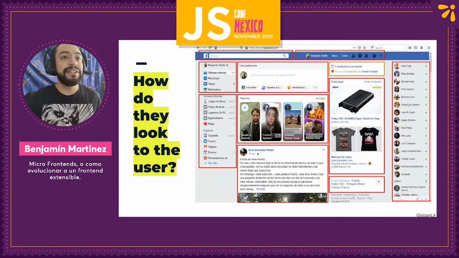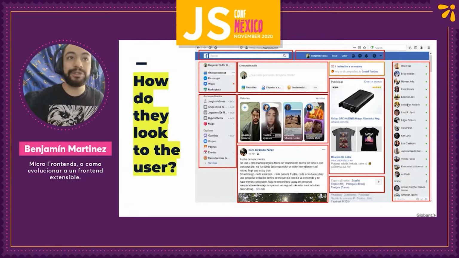Let's see how this works. If you notice, when we click on any of these elements, we are using just that element and the others remain the same. What I mean is, I'm writing in the publication section and the other things, in news and other parts, do not move. Each section is independent of the others.